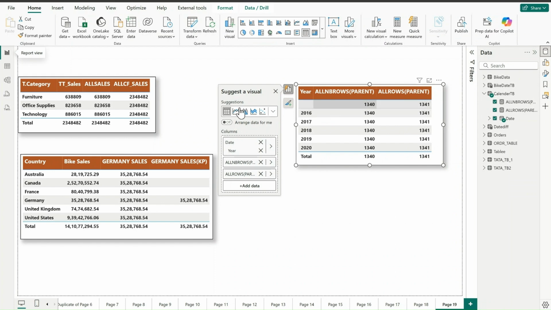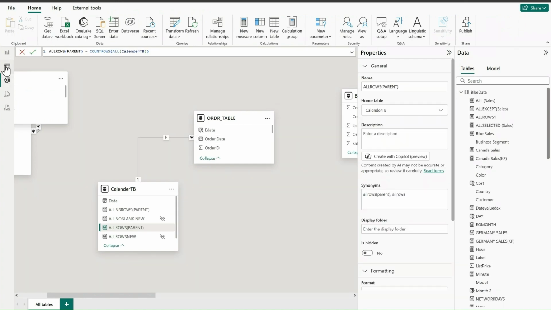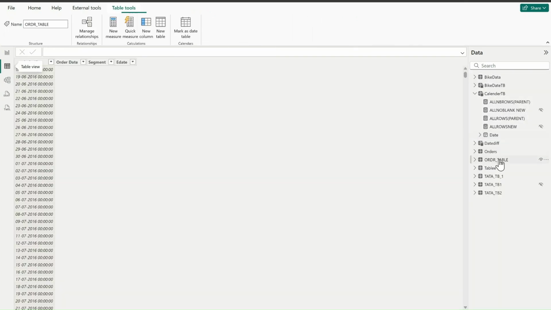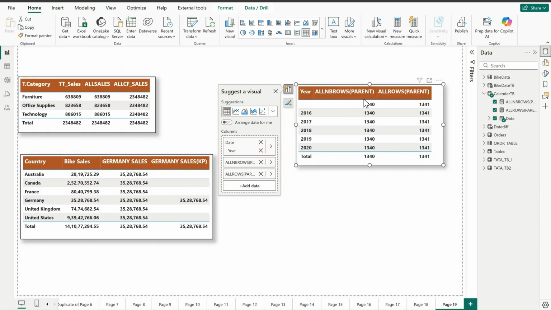How did it come? It's because of some empty values in the orders table. See, there is a blank value. So now here all no blank rows is correctly capturing that there are no blanks, calculating 1340, and this is 1341, and it is finding this because of improper values in the child table.